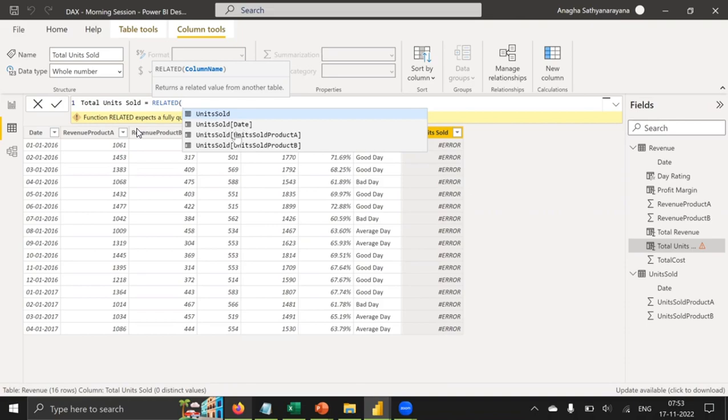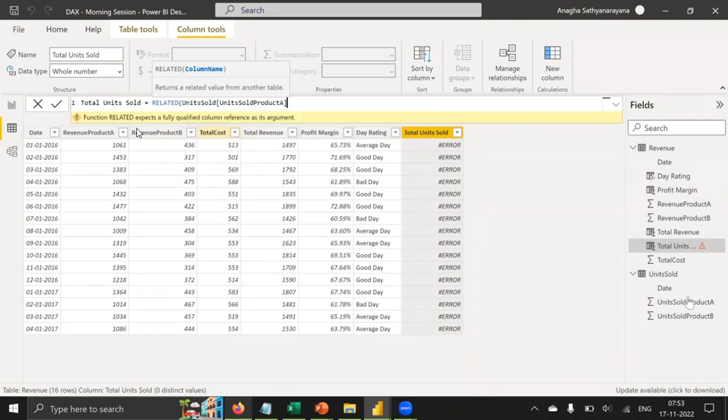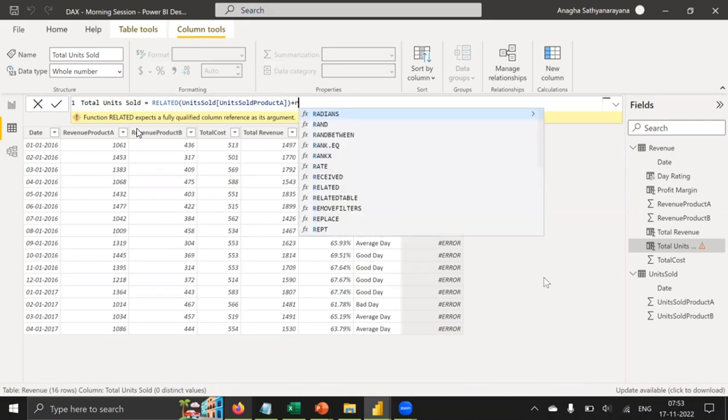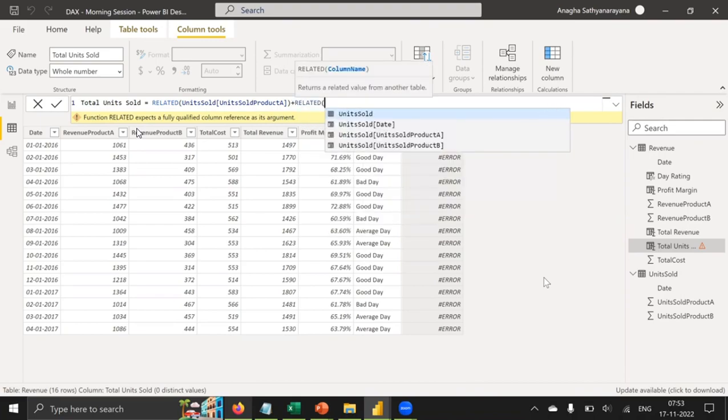And now in our case, we want to add the values present in units sold of product A and units sold of product B. So our formula will look like this. Okay, so RELATED, units sold product A. Okay, then close the bracket. Then using the mathematical operator plus, then again we'll be using the related function. Okay, so RELATED, then you specify the second column, that is units sold of product B, and close the bracket.